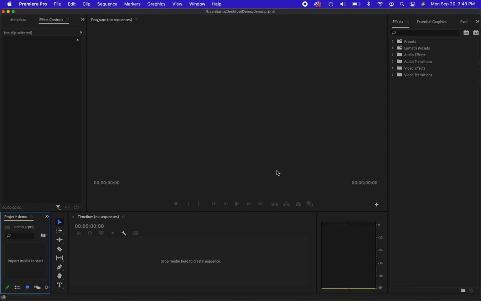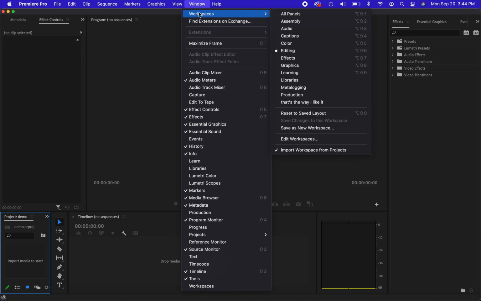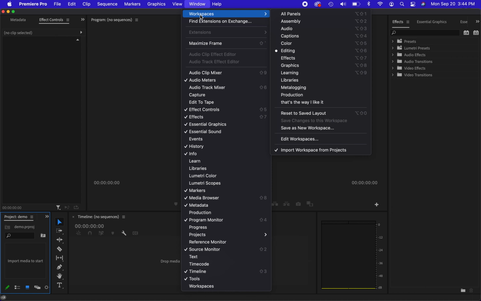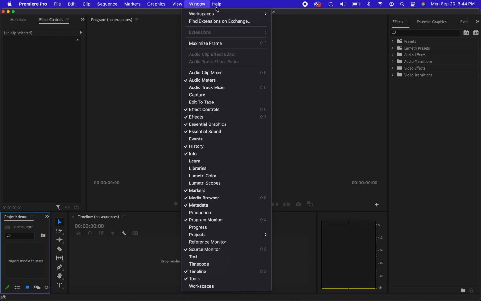Okay, so there's several different ways that you can view your screen, right? If you go to Window and under Workspaces, you've got several different workspaces to choose from. I prefer the editing just because I like the way that it's laid out, but if you go to All Panels, you can blow them all up. All Panels will give you all of these options along the top half. I think the panels that we're going to be using the most, the workspace that I'm in, the editing, is the best one to be in.